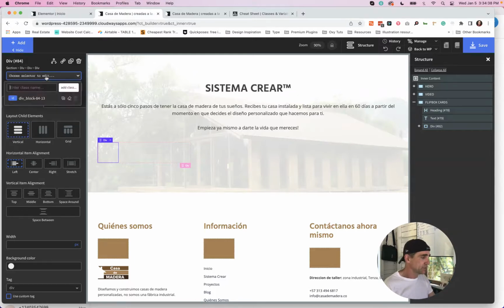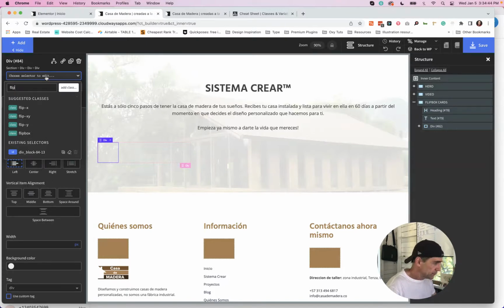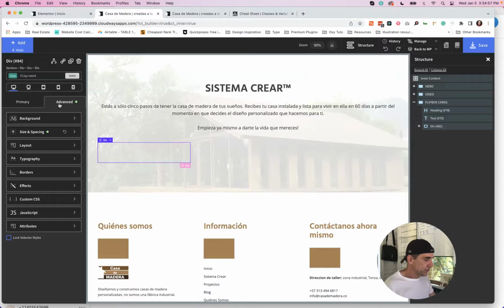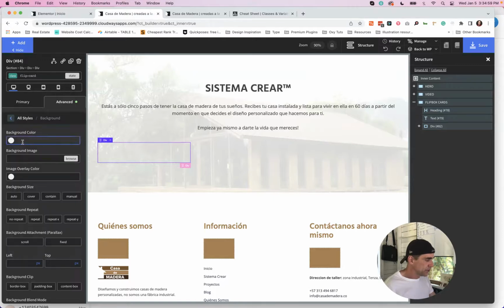All right, so let's do the styling. Flip box is going to just be called flip card. So these are all just going to be called cards. So we got flip card, and we're going to add that to it. And then inside here, what we're going to do is give it a width of 100%. And then we're going to come over here and we're going to do a background color. And in this case, I'm just going to go white. Okay, so we're going to leave that white.